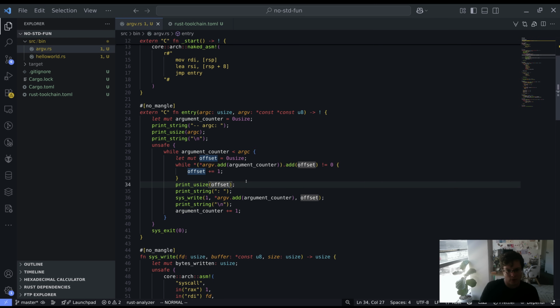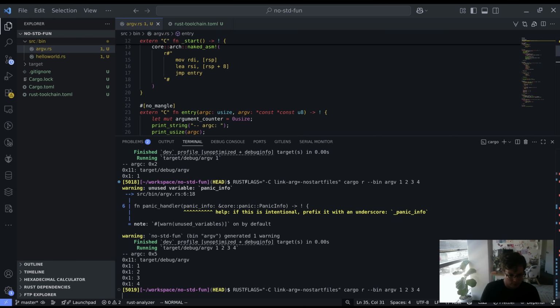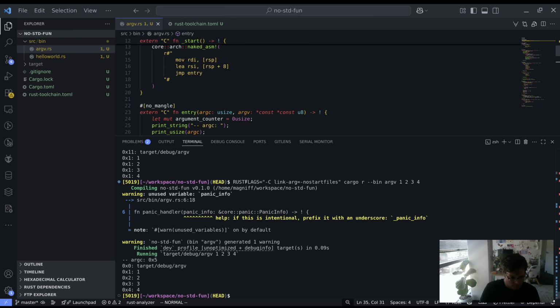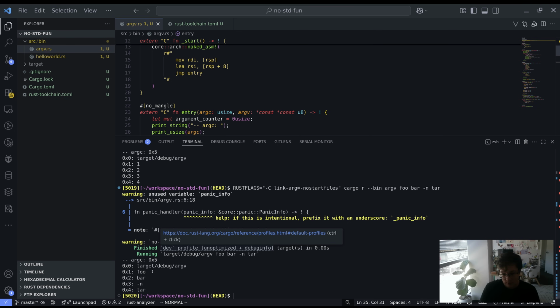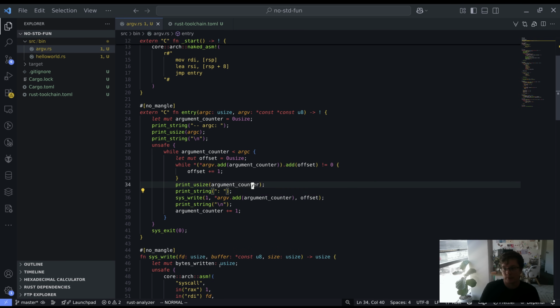Print offset. Oh, I get it. We are not printing offsets. Yeah, should be argument counter, of course. That's weird why I'm doing this. 0, 1, 2, 3, 4. Okay, now it works. So argc is 5. And should I do something like, I don't know, foo bar minus n tar or something, I'm getting it correctly. So it does work.